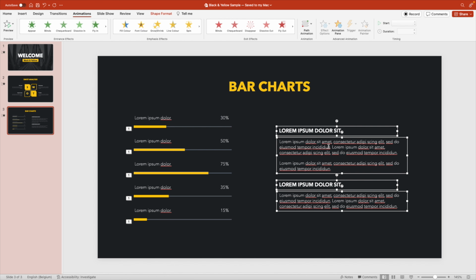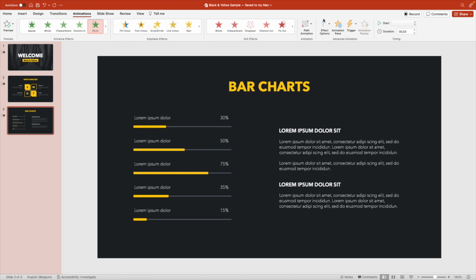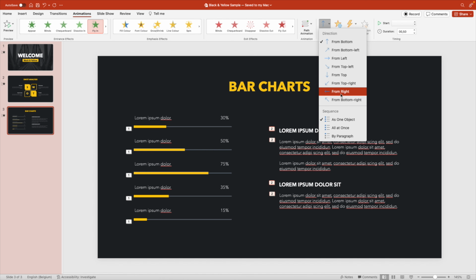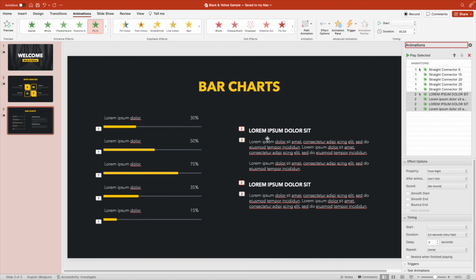And now let's also animate the text. So select the text items, fly in, and then from the right this time. Open the animation pane, and now let's make sure that everything goes in at the correct time.